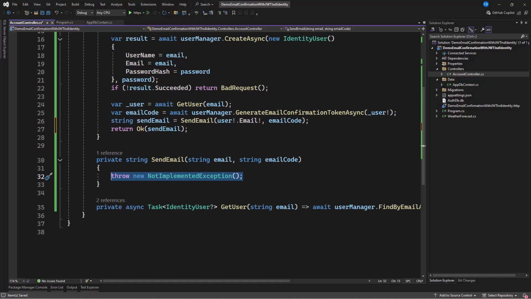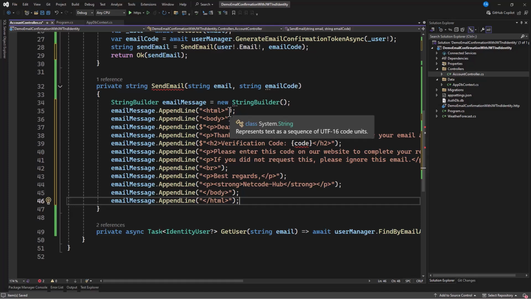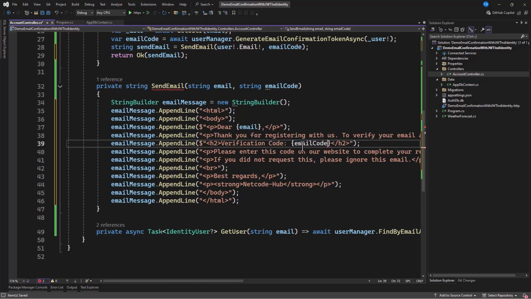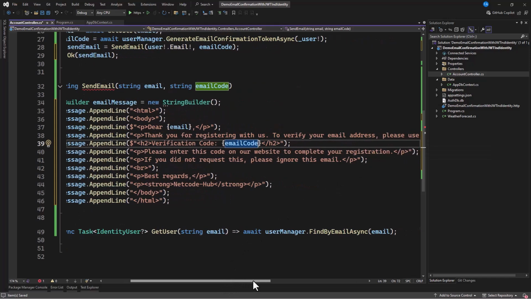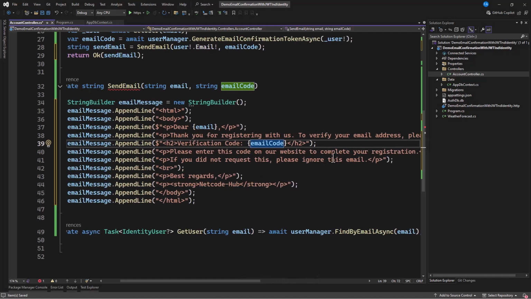Now when we come to the email section, what are we going to be doing here? We have the package already installed, so let's have our string builder. I have this prepared at hand, so I'm going to copy this, with just an HTML format we're going to be using to send the email. It's an HTML body. So I just copy this and paste the code that you want. And here it is an email. Dear, you have an email. Thank you for your registration. To verify your email, copy this code and paste it. So follow the verification code or just copy and paste it. Please enter this code in your website to complete registration. Then best regards, Netcode-Hub.